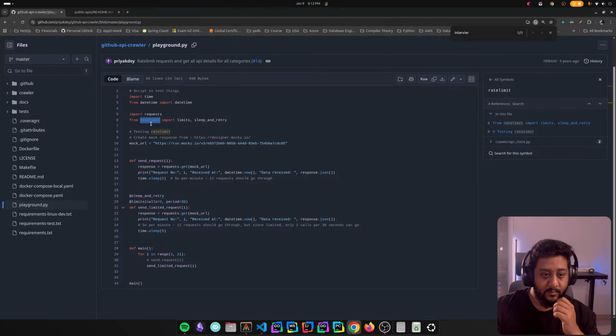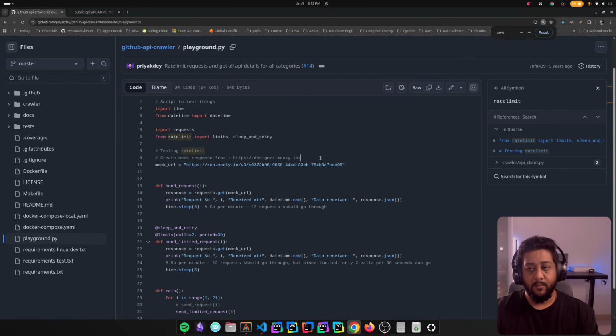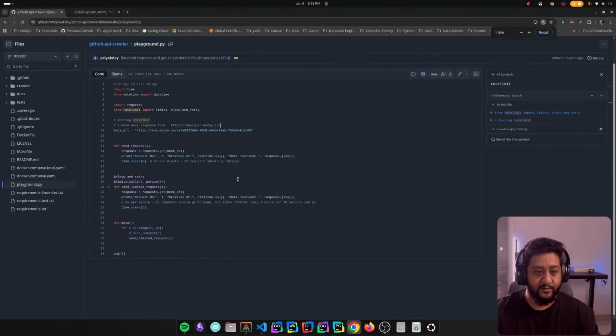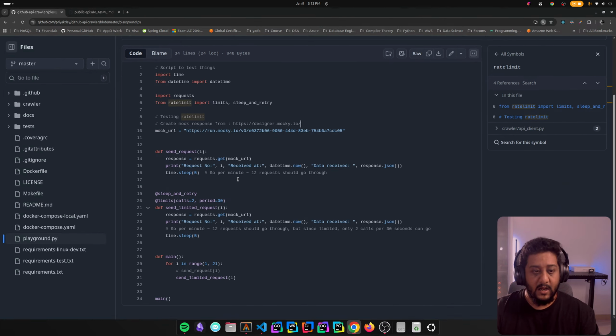But I'm trying to not use any external library and do it by myself, and also try and remove the dependency of request, which is trying to send a request. I'll try to do it purely from the standard library. It's just an exercise and challenge to see if I can do that, and it's going to be fun. So that is what it is.